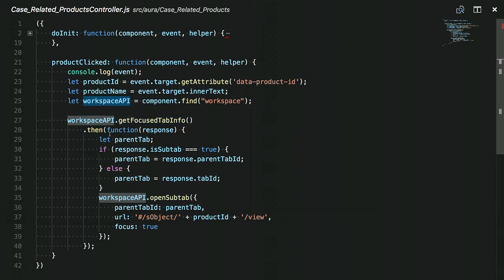So I can call all kinds of methods, and the Lightning Console developer guide will tell you the full range of methods. We've just got a couple of sample ideas on here. We've got the method getFocusedTabInfo. And then later on, we've got the method openSubTab. So first of all, what we do is we get a little bit of information about what tab we're currently on, and then we open a subtab on that same area, the same workspace that we're on.